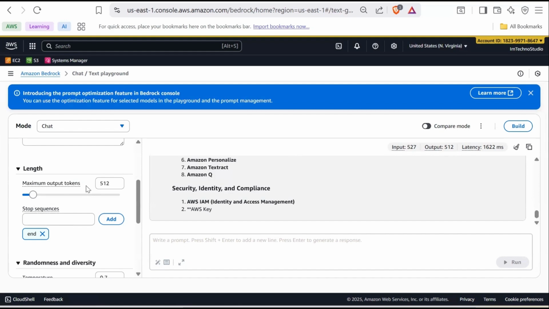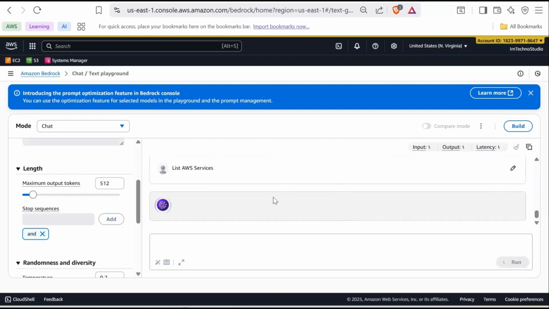Here is another example. If I set and as the stop sequence and ask the model to list AWS services, the moment it outputs the word and, Bedrock stops generating, as you can see here. So the trick is to choose a word or symbol that won't normally appear in regular text, like stop, hash, or even a special tag.